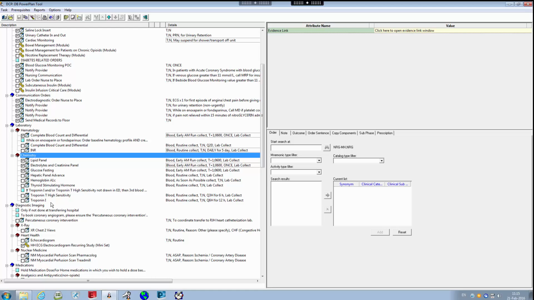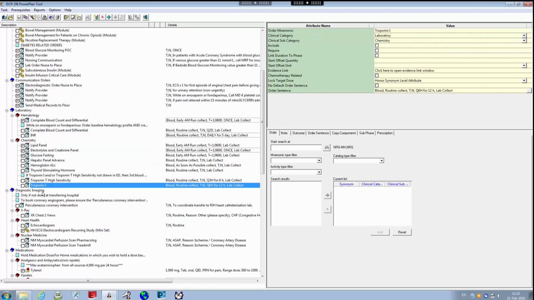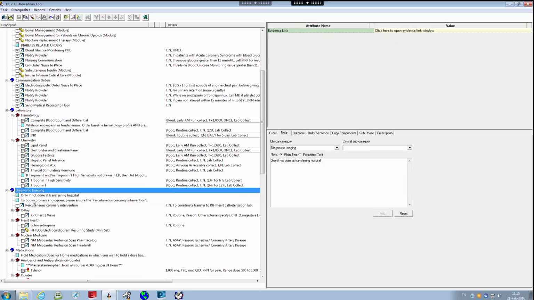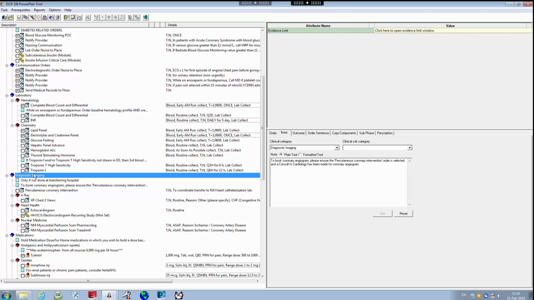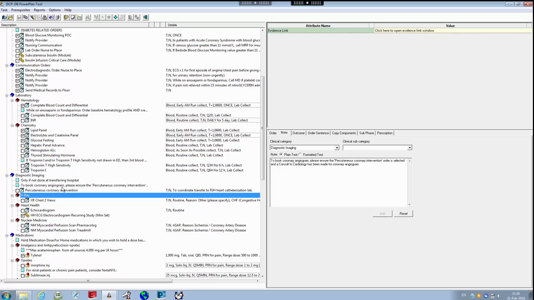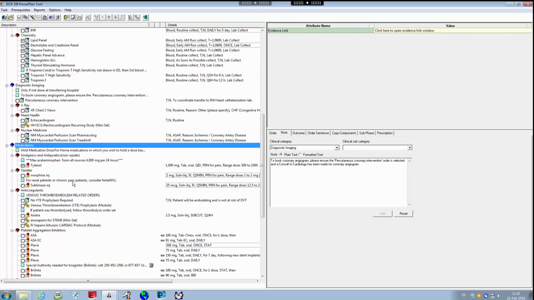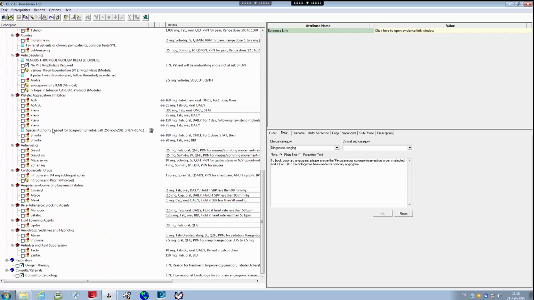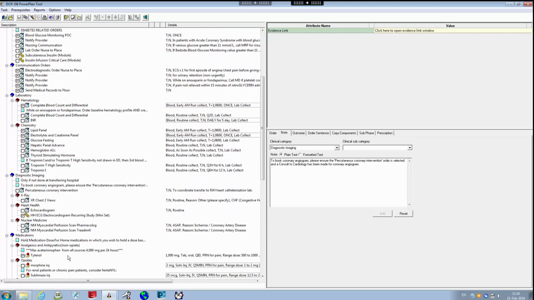We have microbiology, we got body fluid and stool, and several others I can't remember off the top of my head. We have diagnostic imaging, which also has subcategories as well. Medications, which has a bunch of subcategories, respiratory and consults and referrals.